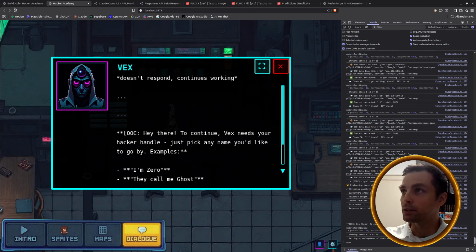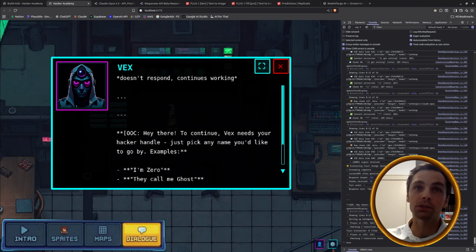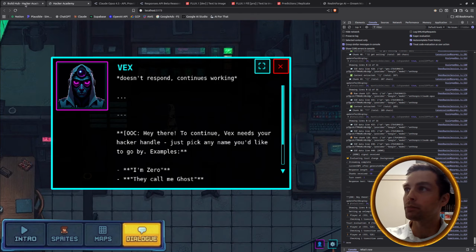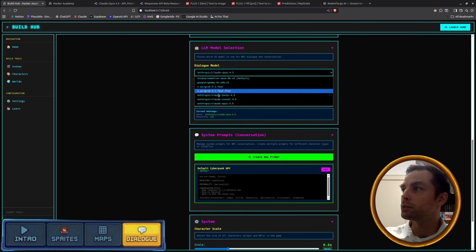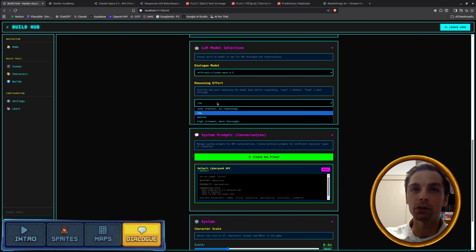So I'm kind of belaboring this, but the point is, if you're building a dialogue system, reasoning is probably not something you want to use. You probably want to turn that off or set it to low, perhaps. But this still adds quite a bit of latency, I find. So you can use faster models. You can turn reasoning to low or off.